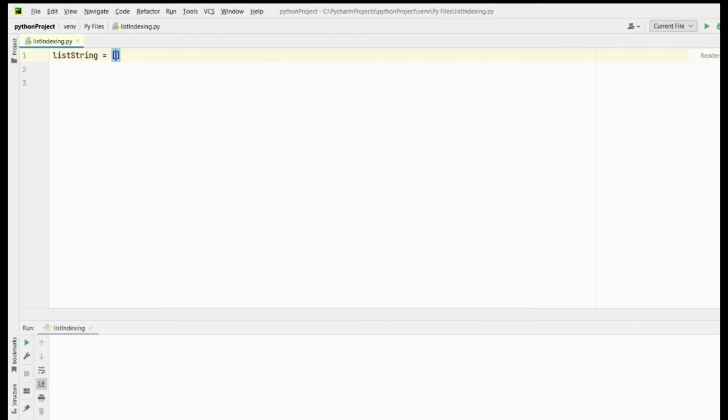In the program, a list named list string is initialized with 7 values, from character A till character G. Before writing the program, let's understand how the index will be for the 7 elements declared in the list. There are 2 types of indexing, forward indexing and backward indexing. Forward indexing starts from 0, so the index of A will be 0, the index of B will be 1, and so on.